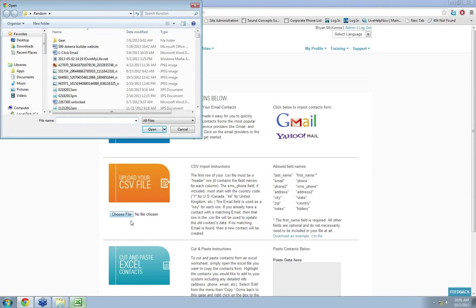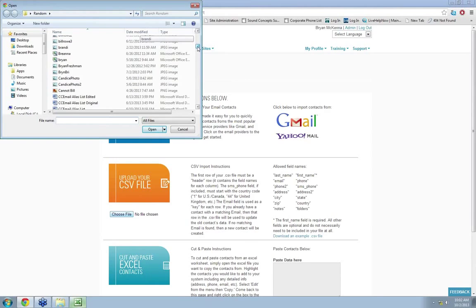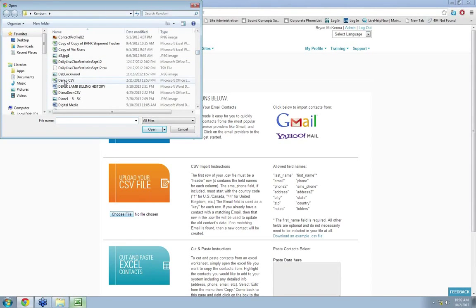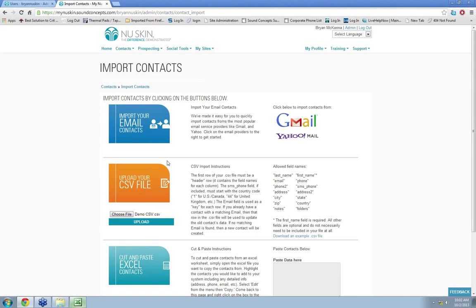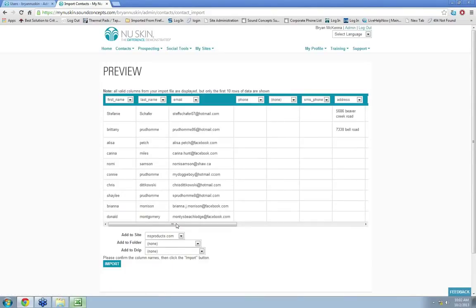When you click on that button, you're going to get a window that pops up and asks you, where is the file located that you want to upload? Well, you're going to need to navigate to where that particular file is saved. In this case, it's already set to my random folder. I'm just going to pick my demo CSV again. And then after it detects there's a file to upload, it gives you a brand new blue upload button, and we're going to click on that.